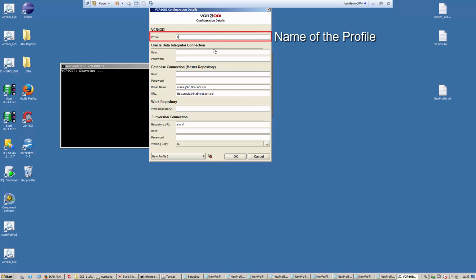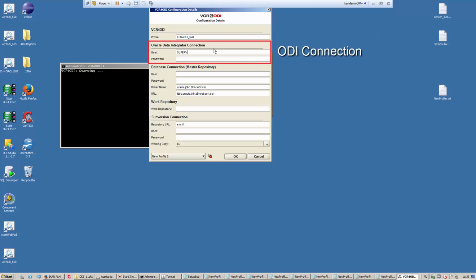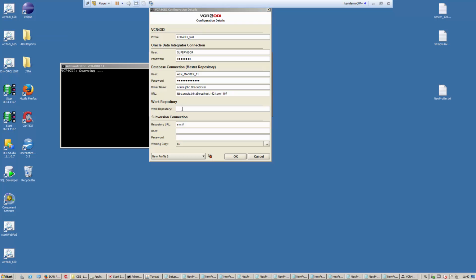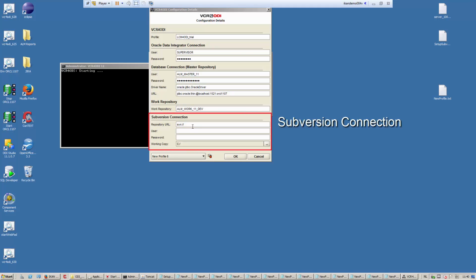In the first section of this window, you enter the name of the new profile. Enter the username and password to connect to ODI. In the database connection panel, you enter the correct schema name and password of the master repository, the class name of the JDBC driver which is used to connect to the ODI repository, and the URL path of the master repository. Next, you specify the name of the ODI work repository you want to connect to. And finally, you need to specify the parameters for the connection with Subversion: the repository URL, the user ID and password, and the working copy location.